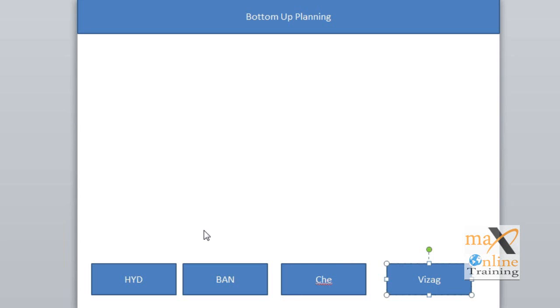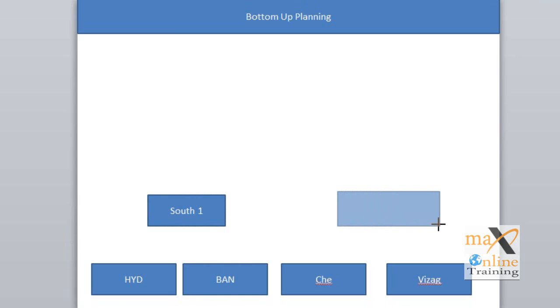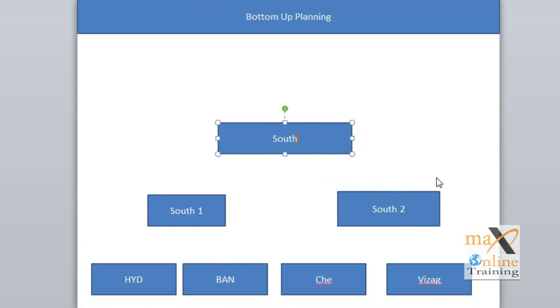Hyderabad and Bangalore belong to South 1. These two are South 1, and Chennai and Vizag are South 2. Then these two belong to somewhere here, this is South. This is the simple South structure I have.